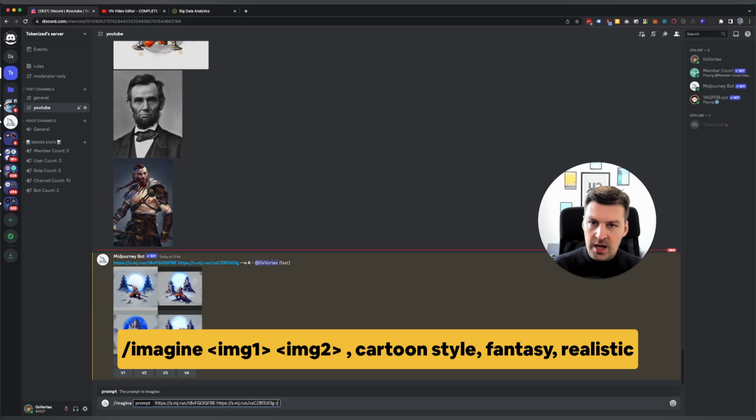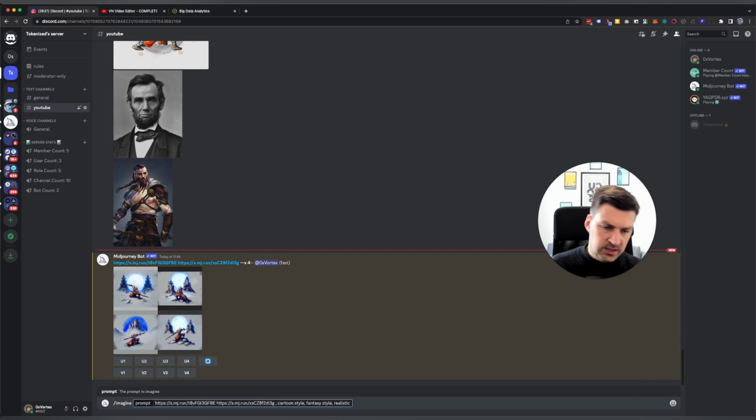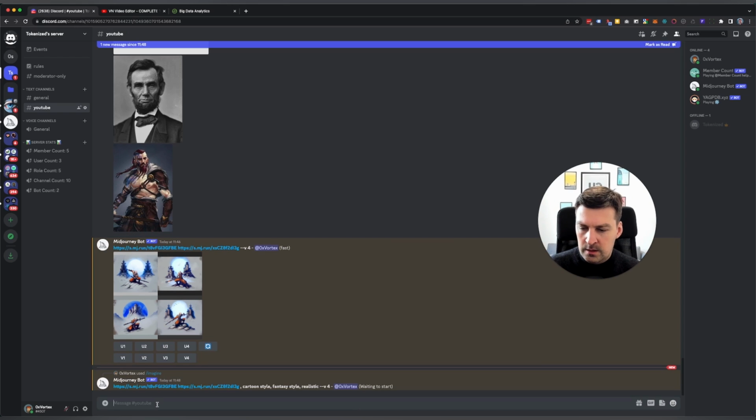So first of all, I'm a fairly big fan of using cartoon style. Because it's slightly exaggerated, but it tends to spit out some really hyper-realistic imagery. And we want this to be in the fantasy style. And I'm going to just add realistic. I'm not sure whether realistic is necessary in this particular case, but let's see what happens. Let's wait for that to generate.